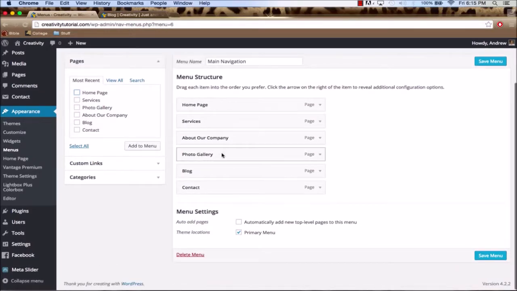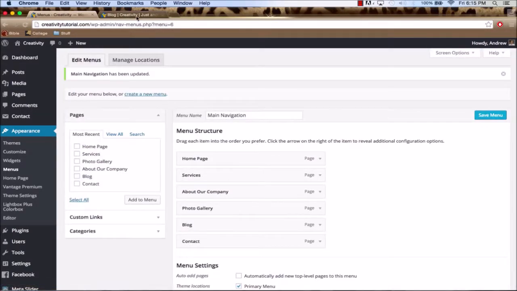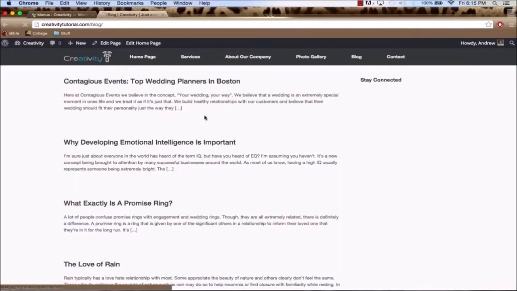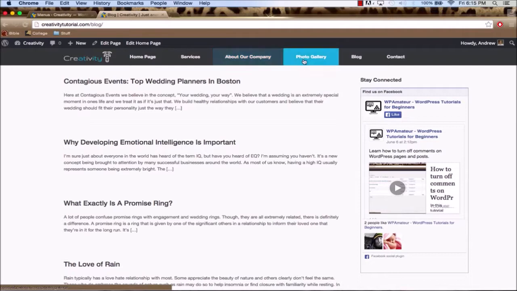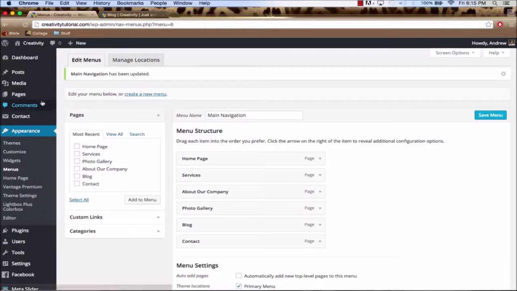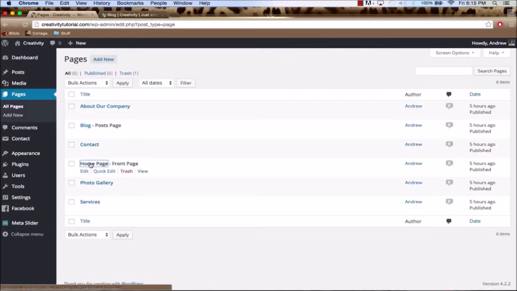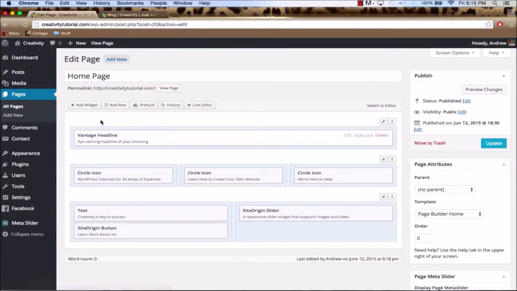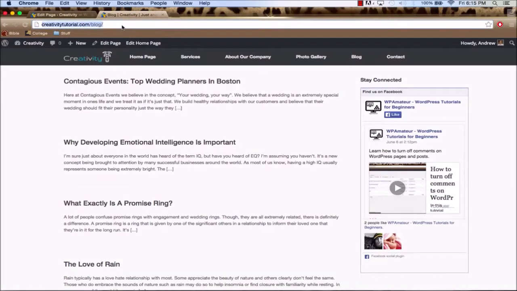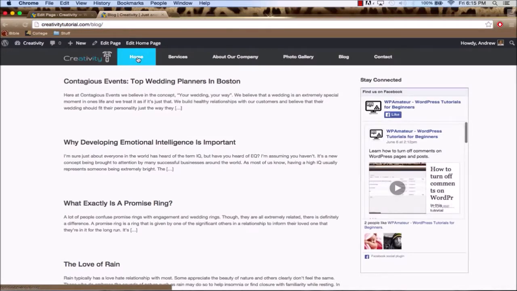So now that we have it in the order, we got rid of the drop down menu. I just wanted to show you that. Let's click Save Menu and refresh our page. So we have home page, services, about our company, photo gallery, blog, and contact. Now one other thing right here, you see how this is called home page. Let's go in and change that just to home. So if we click on our pages and we click on our home page and we delete the page right here and click update, that should do it. Refresh your website and boom.